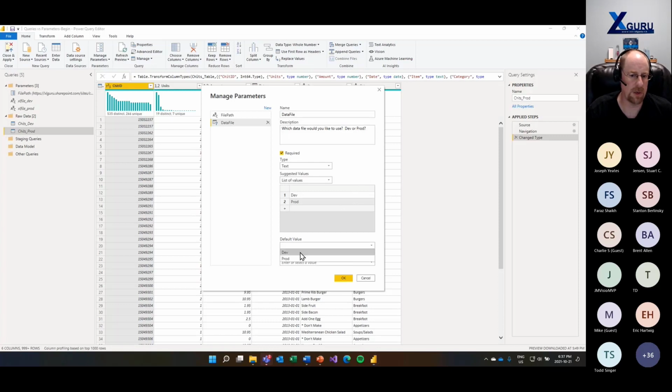The default value I'm going to choose in a real world would probably be prod, but I'm going to go with dev because I want it to do it that way. My current value is going to be dev as well. This way, I'm going to make sure I fall back to the easier data set to use.